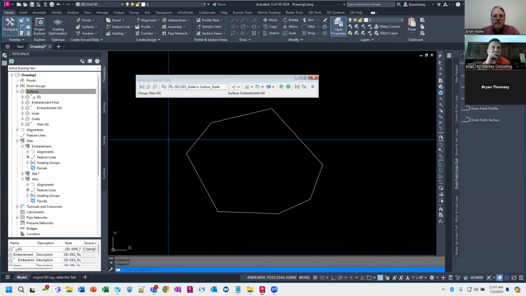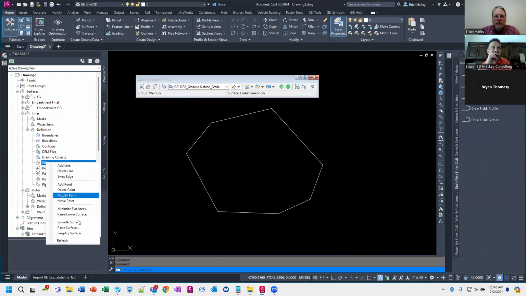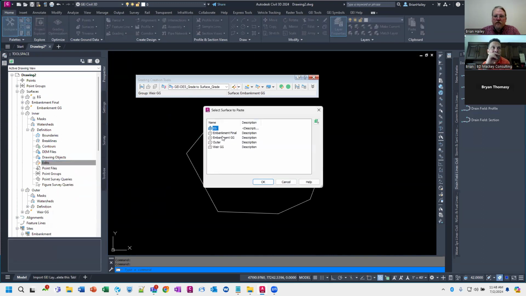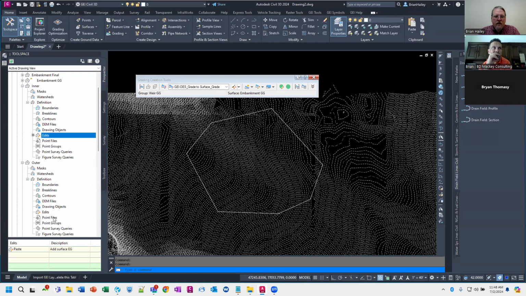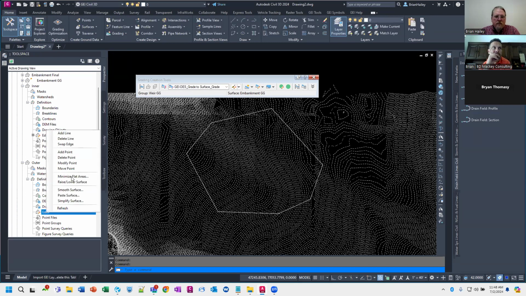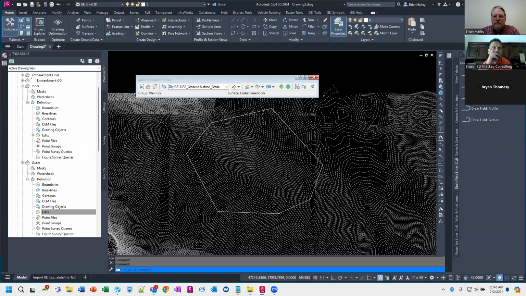All right, so I've got my two surfaces, and now I'm just going to paste that existing ground into these two surfaces. So I'll do it to both the inner and the outer. So I'll paste to the surface, the existing ground into the outer. Or this is the inner, so you can see it's nice and tight. And then I'll do the same thing for the outer. Edits, there it is. Paste existing ground as well.